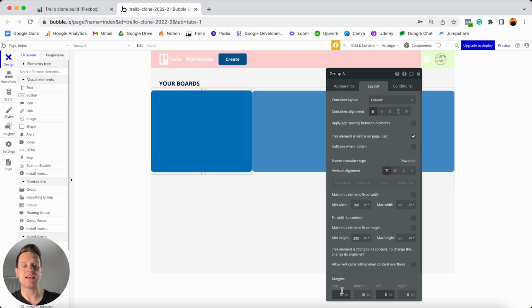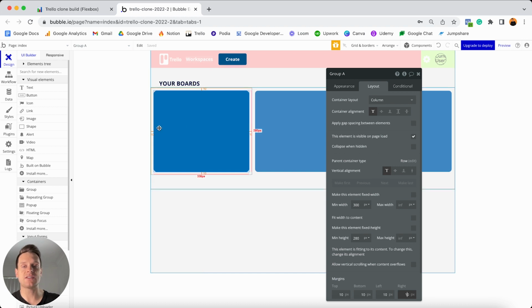So I'm going to add 10 at the top, 10 at the bottom, 10 on the left, and 10 on the right. And what this means is that in terms of the width of this group, if it is set at a minimum width of 300 pixels, and we factor in the 10 pixels of margin on each side of this group, that's going to equal 320 pixels in total, which of course is the smallest possible size that someone could view our application on any mobile device. And so this is going to help create that fully responsive experience that we want.